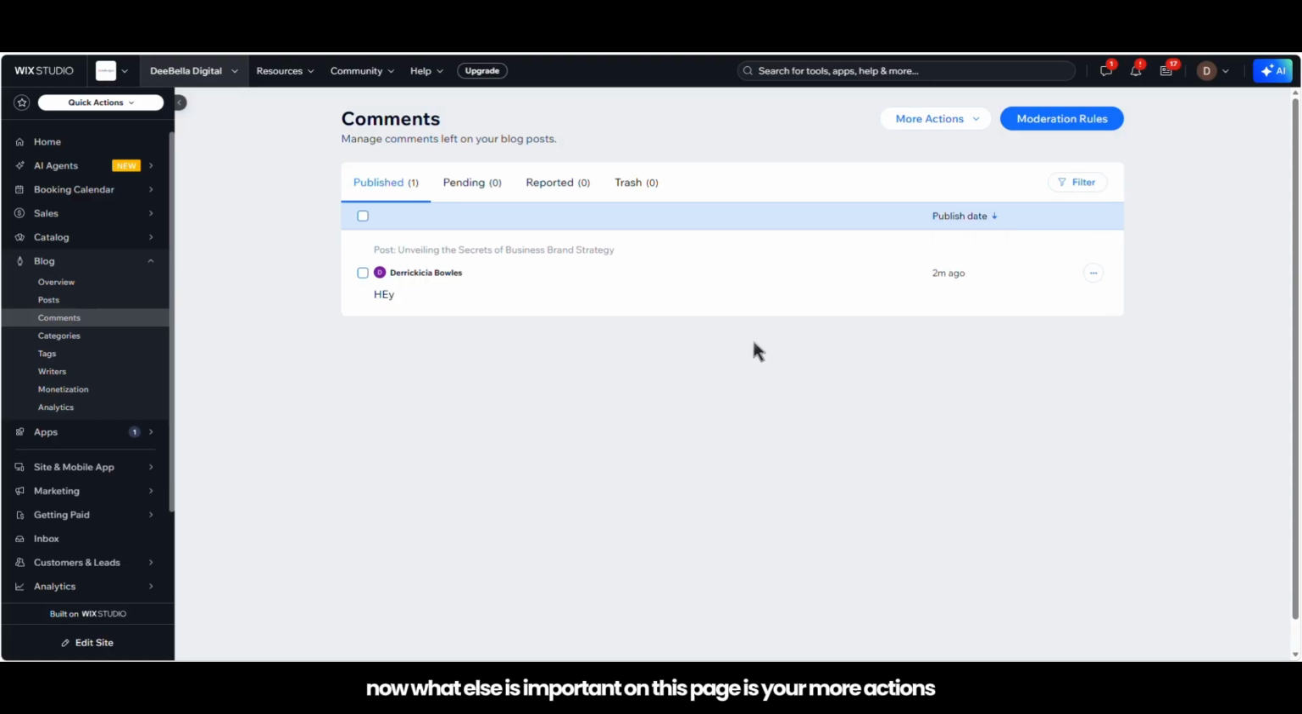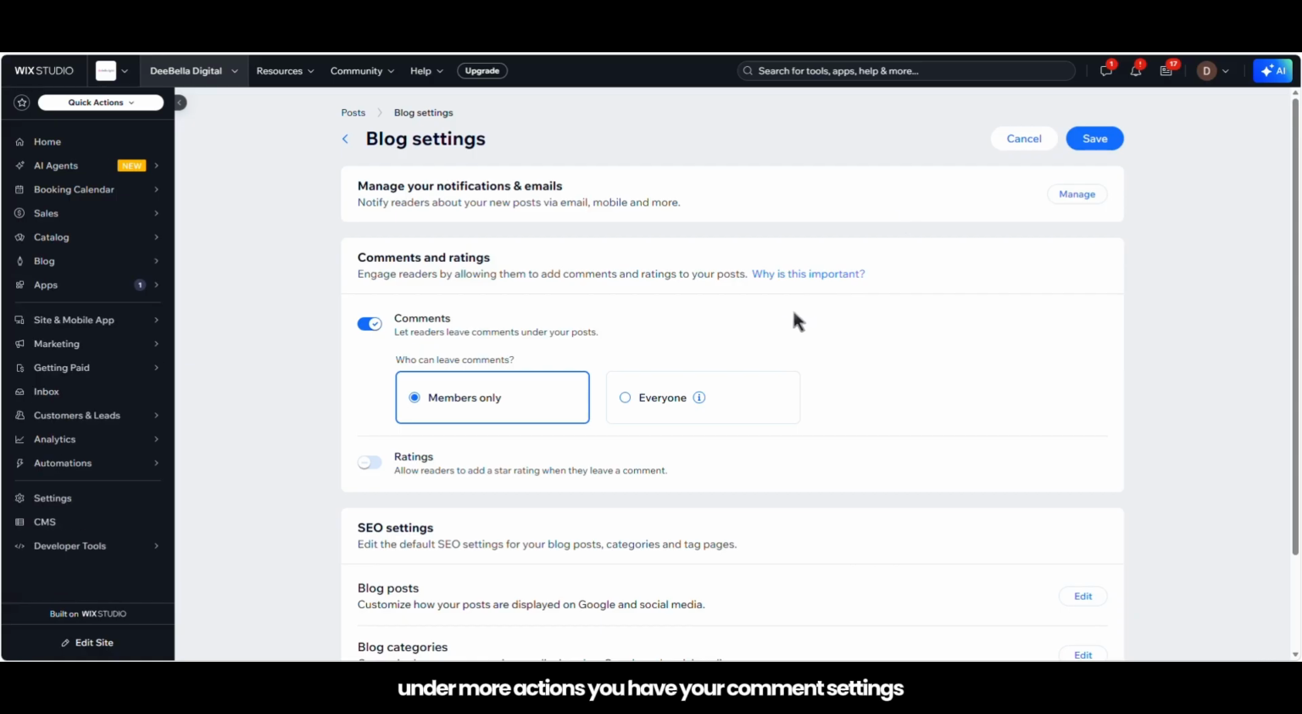Now, what else is important on this page is your more actions and your moderation rules. Under more actions, you have your comment settings. So you have the option of who can leave comments, if you want to make it members only, where they will have to sign in, or you can allow anyone to comment.